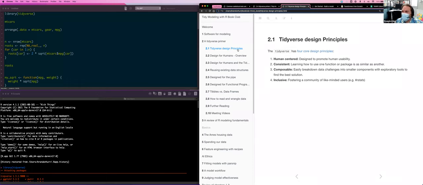Then there's consistency in the way things operate. Most of the tidyverse functions, I want to say all, but I'm not going to say all because I don't really know that, take the data as the first argument, what you're going to feed in. That works better with the pipes in many cases, but also the argument structure is very consistent from function to function.